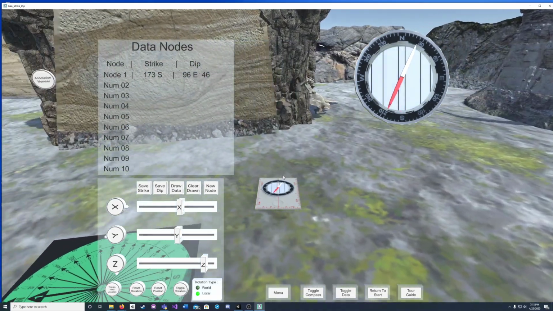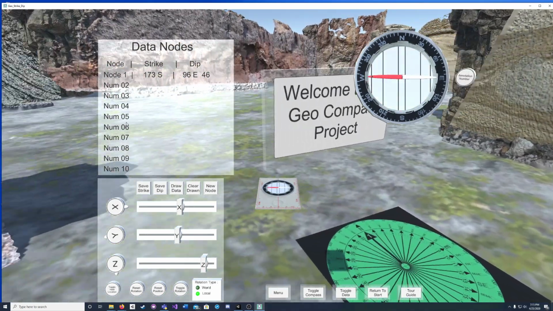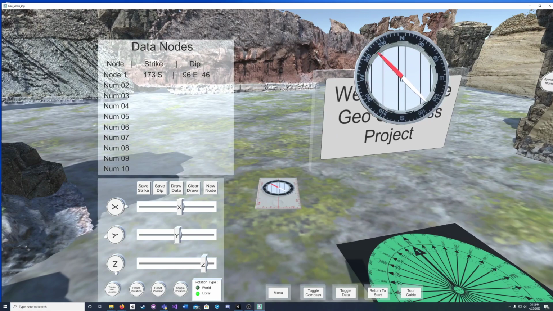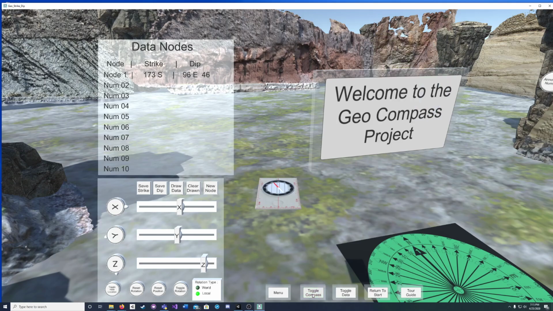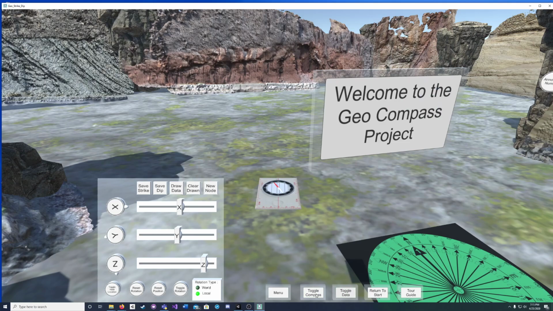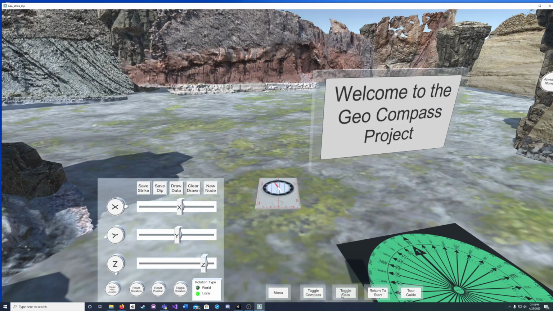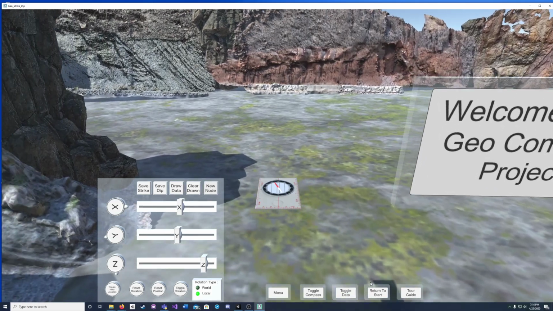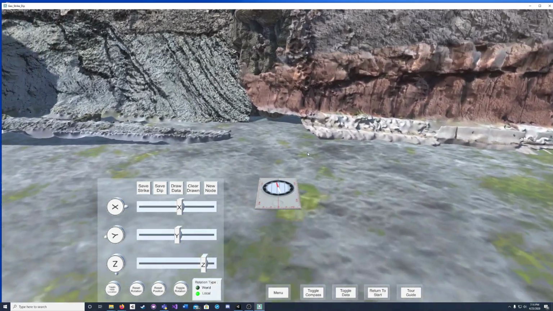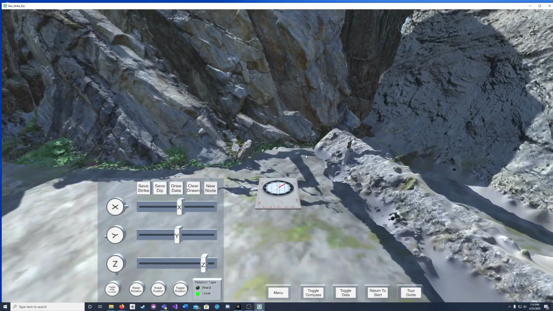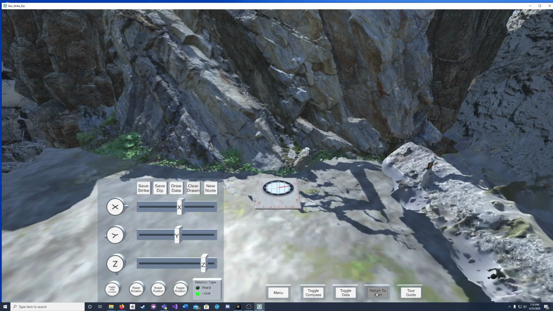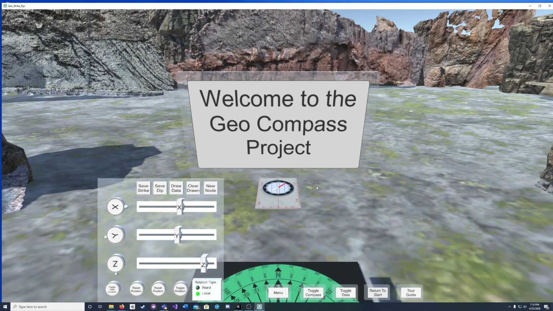or move it. If you feel as though the data node window or the compass heads-up display are in your way, you can simply toggle those off by clicking the toggle compass button or toggle data button. And if you'd like them to return, you can hit them a second time. The next buttons that I'll show you, say you wander around this environment and you get lost and you can't remember where you started from, you can hit the return to start button. It'll pop you right back to the beginning of the scene.